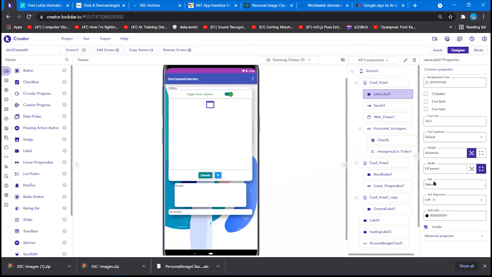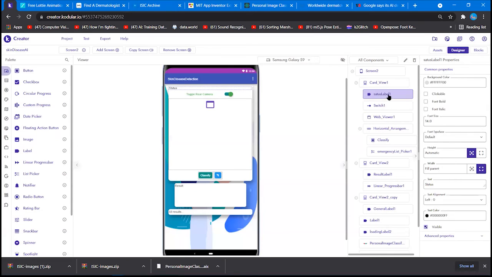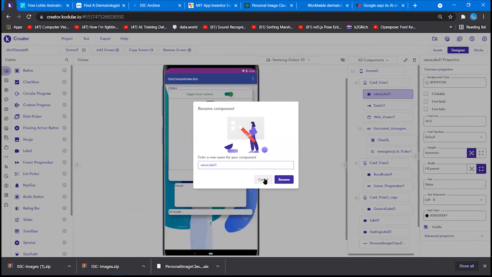Okay, status. And then I think I renamed the label to status label. Please remember to rename it to status label, because we're using, I think, 3 labels. 1, 2, yeah, we'll be using 3 labels. We don't want to confuse ourselves. So rename this to status label, as you can see here.